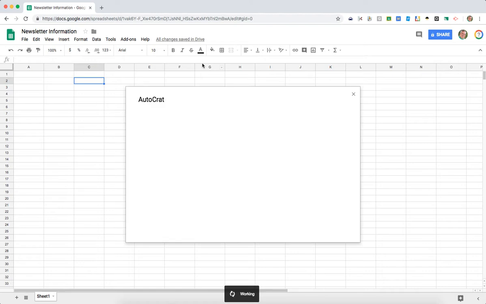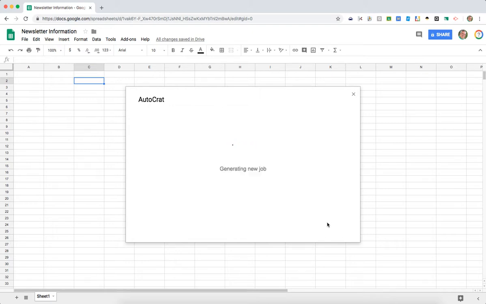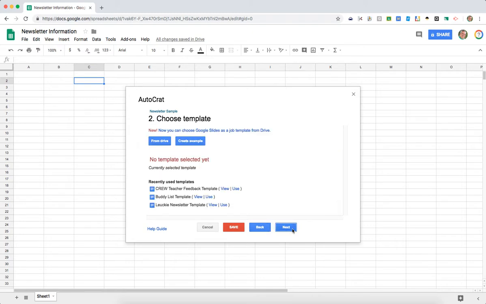It's going to take a minute for it to cook. And then it's going to pop this little pop-up on your screen. From here, what we're going to do is set up a new merge job. So I'm going to click New Job. I'm going to give it a name, and for me, I'm going to do Newsletter Sample. But for you, I would probably call it something like Weekly Newsletter. Nobody's going to see this except for you. Then click Next.